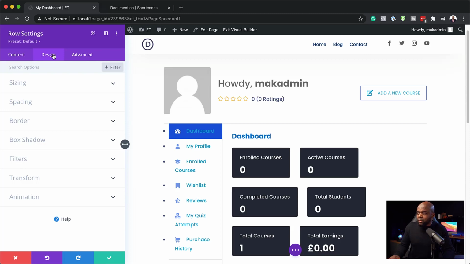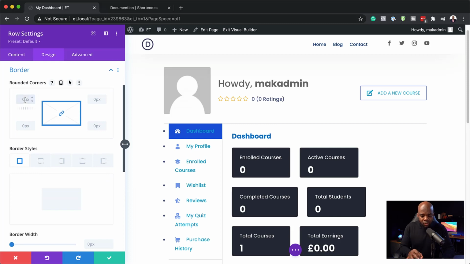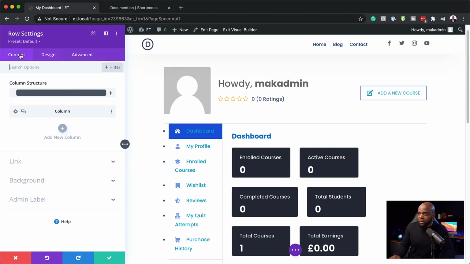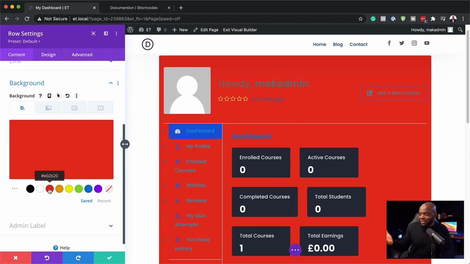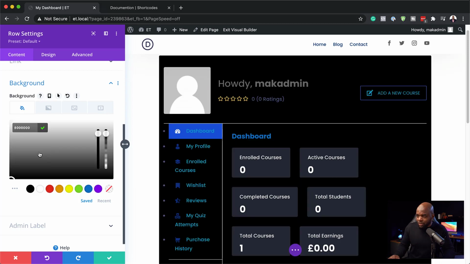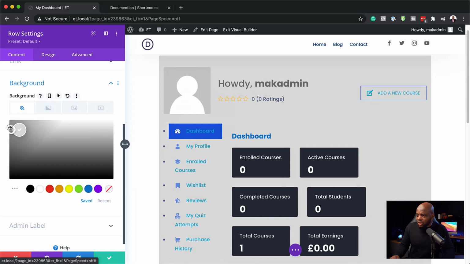So I'm going to come over here to my design. I'm going to start off with the borders. I love giving my borders here some 3 pixels all around, and then back over here, this is where I can add my background color. You can go crazy and have it like that, but of course, you want to have something very subtle. So I'm going to come over here and choose a very light gray.